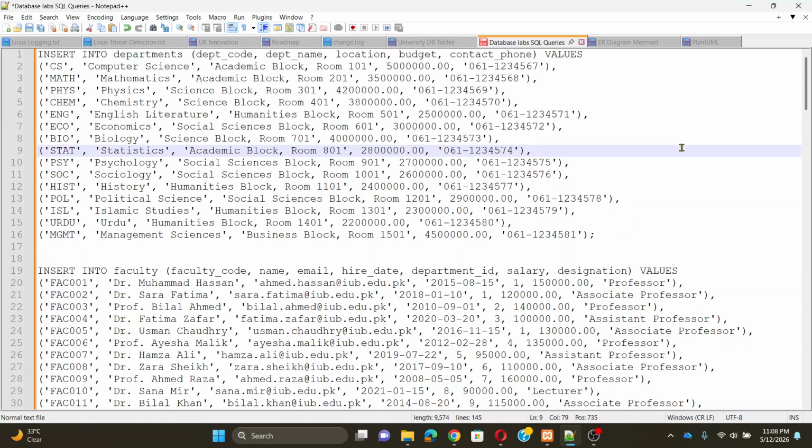So now we are proceeding to insert the records into the tables, and we have created all of the tables which are needed for our university database. First of all, we are going to insert the records into departments. In the departments table, we have attributes such as department code, department name, department location, budget, and contact form. And we are going to insert these records.